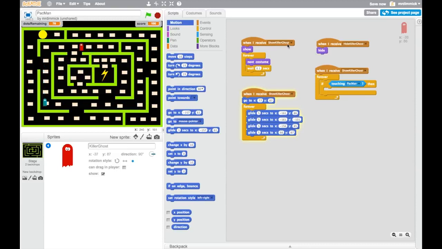So you've changed the messages to be show killer ghost and hide killer ghost. You've taken out the scripts of what happens when it touches PacMan, but you've left the forever loop and the if there. And at the moment, we've still got the old movement, but we can adjust that in just a minute.